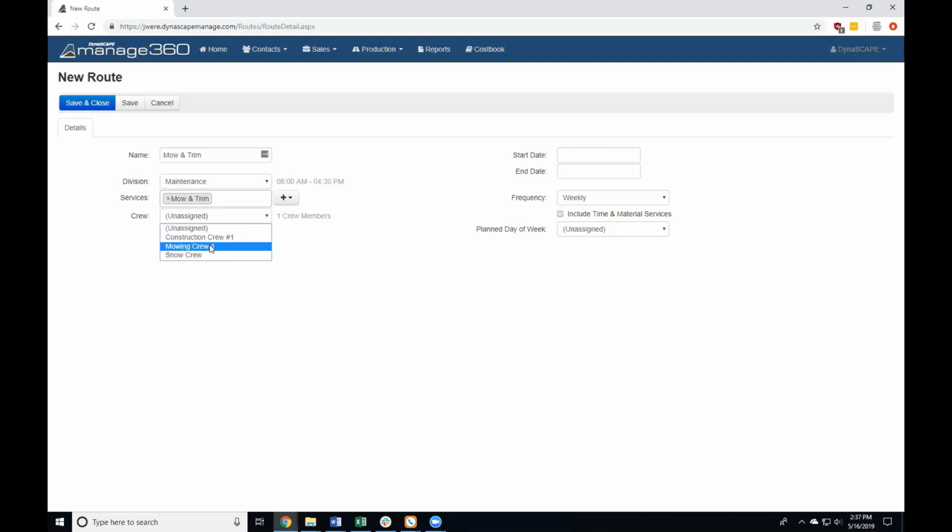But if it's going to be mowing crew number 1 most of the time, you may as well assign it. You can change individual occurrence assignments. So you could say mowing crew number 1 is going to do all the mows, but the odd time mow crew number 2 might jump in. But if we know it's going to be crew number 1, just plug them in there.